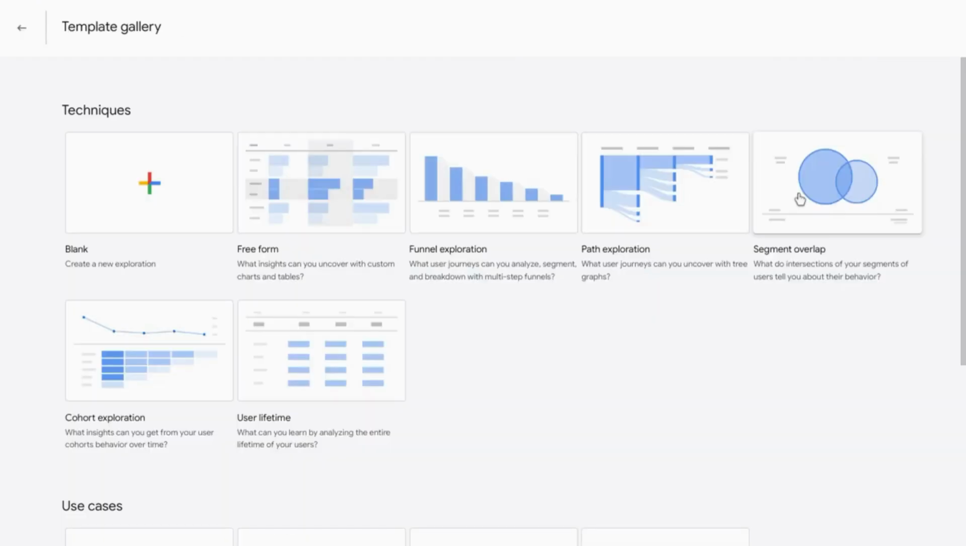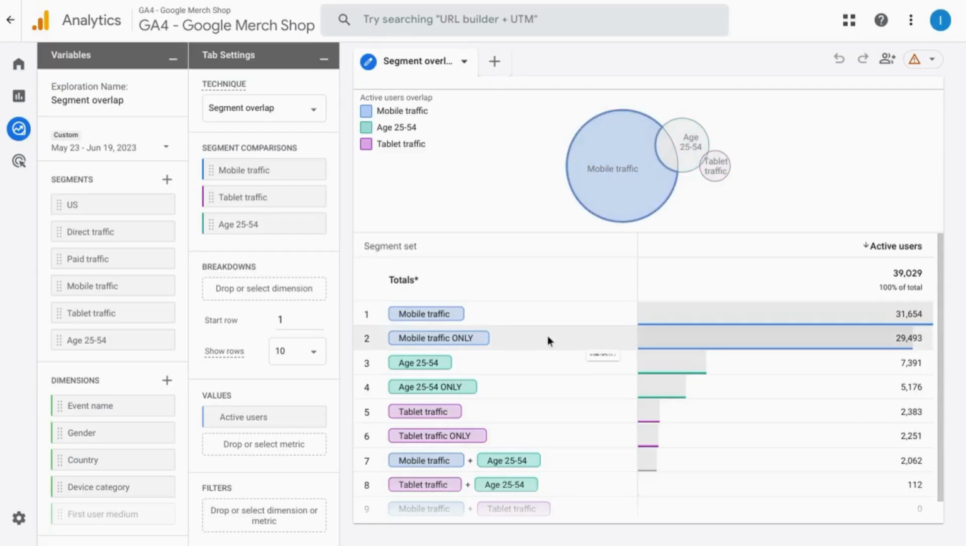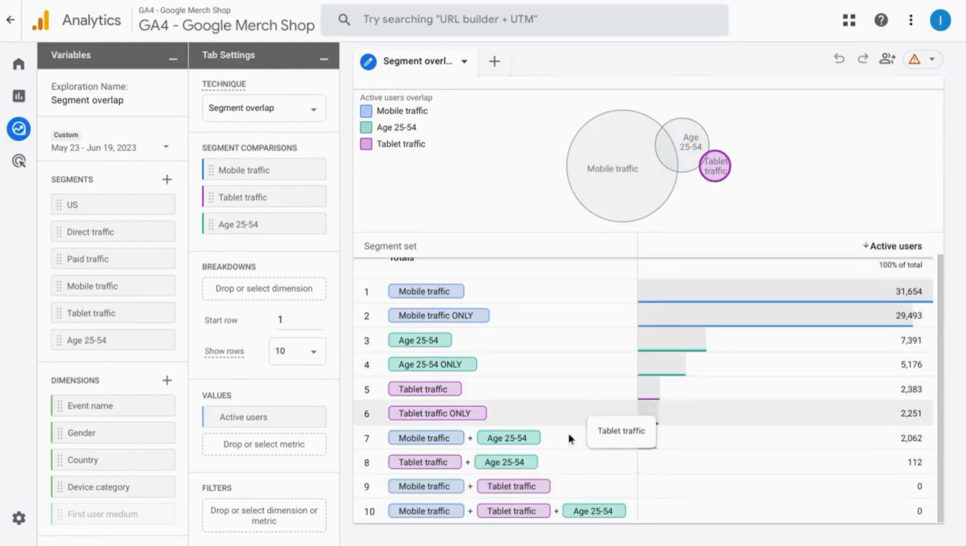Now let's take a look at a segment overlap exploration. This will show us various audience segments and how they overlap with one another. So you can see the audience segments here and the legend. With these various audience segments, you can see the total number of active users in this table below, along with the various segments that overlap.